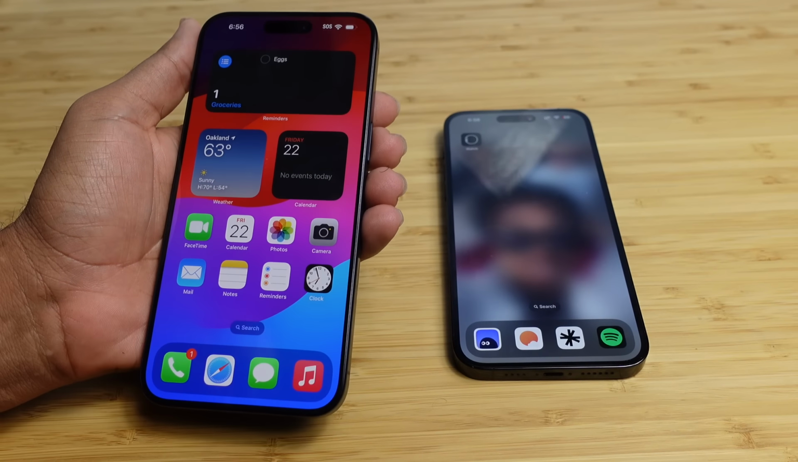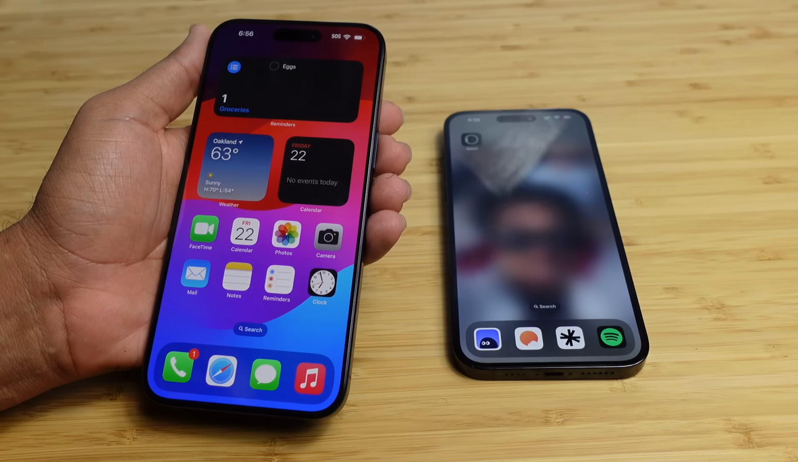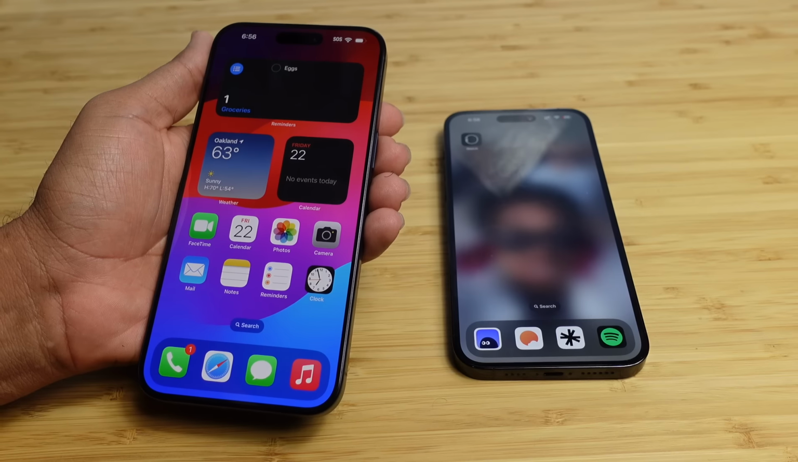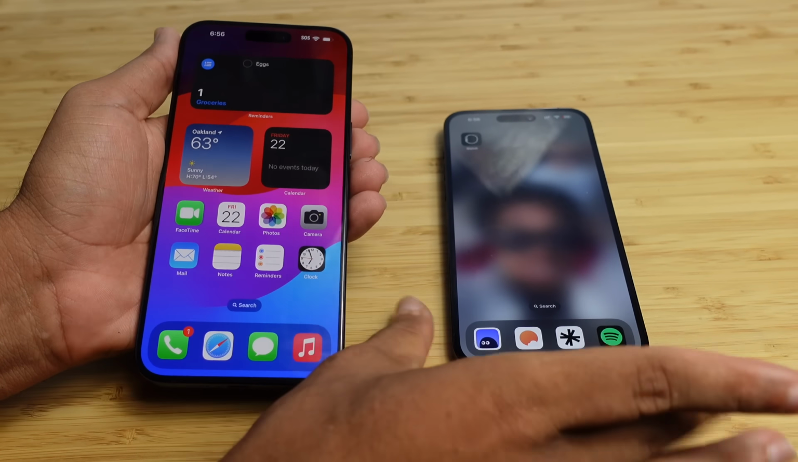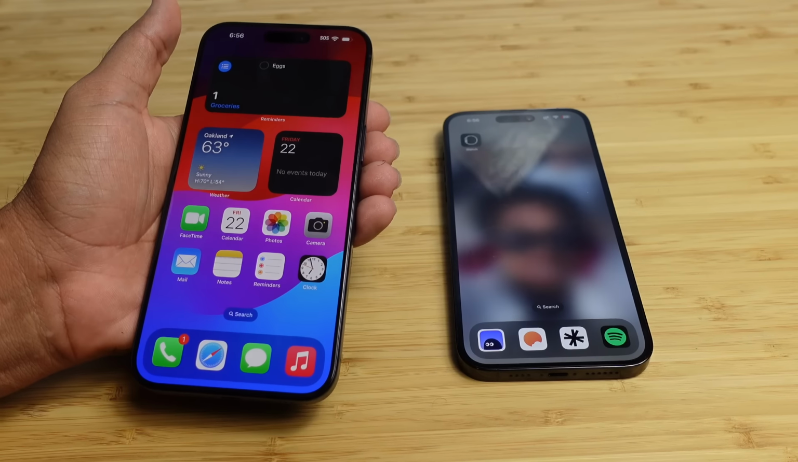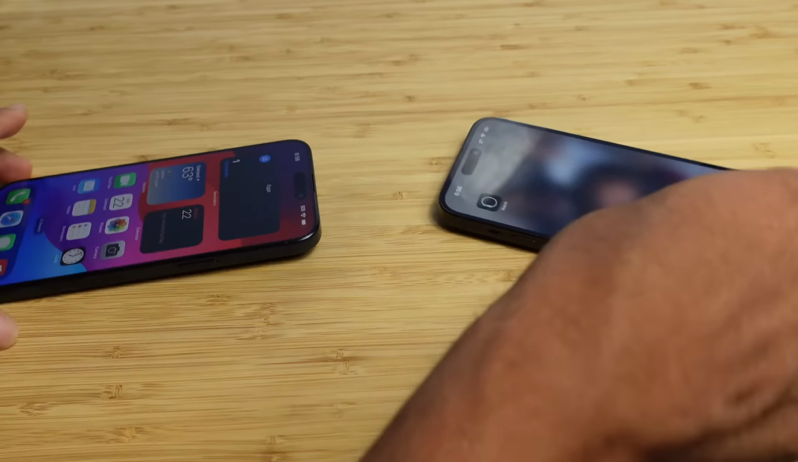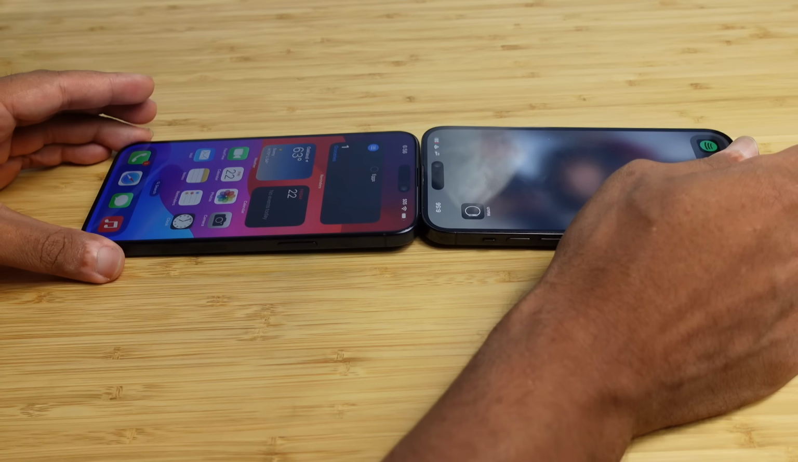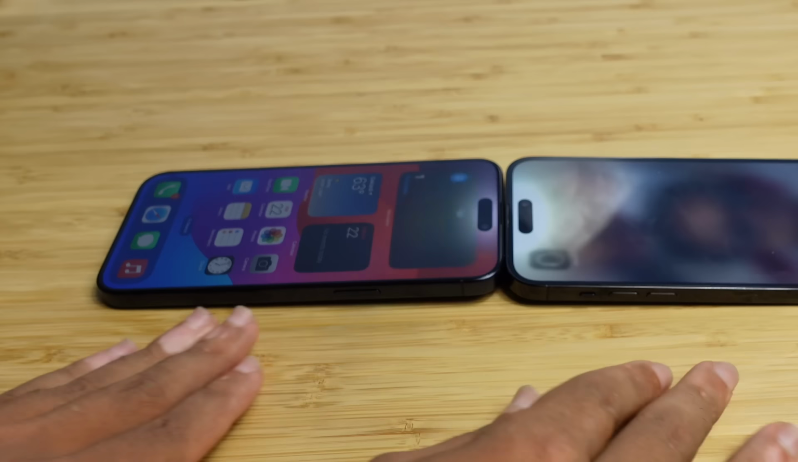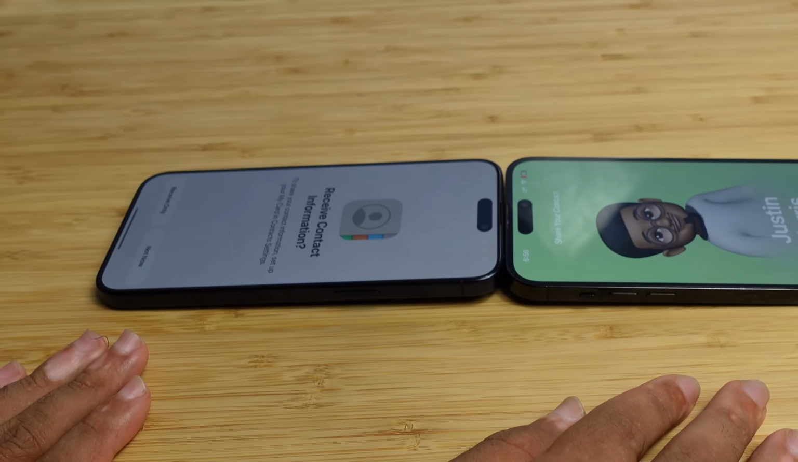In order to use NameDrop, that's a feature where you can exchange contact information by touching the tops of the iPhones together. So we've got two iPhones here. You need to have your iPhone unlocked and on the home screen. Once that's there, you can slide both of the phones together just like this. And the NameDrop interface, this animation, it's beautiful. It'll appear just like this.